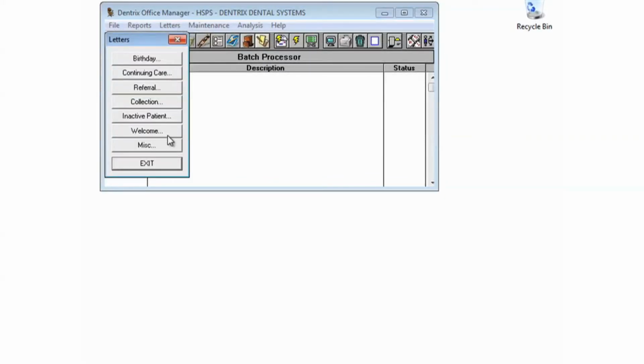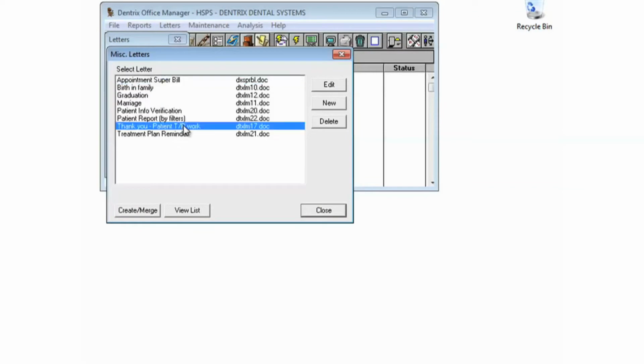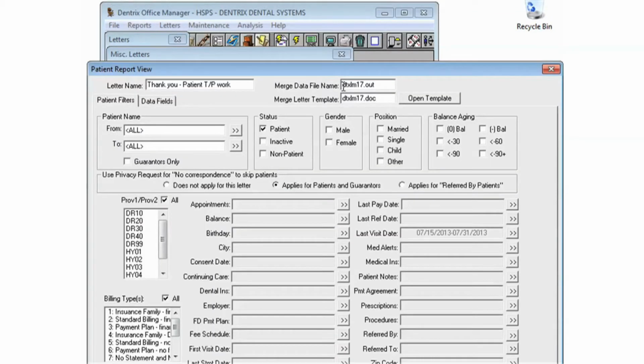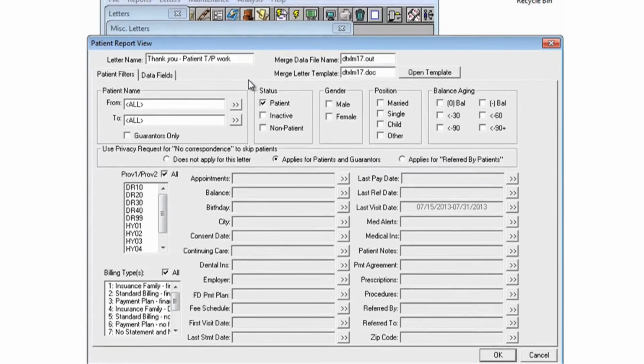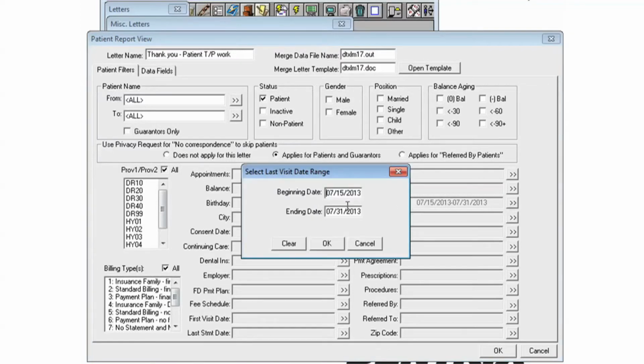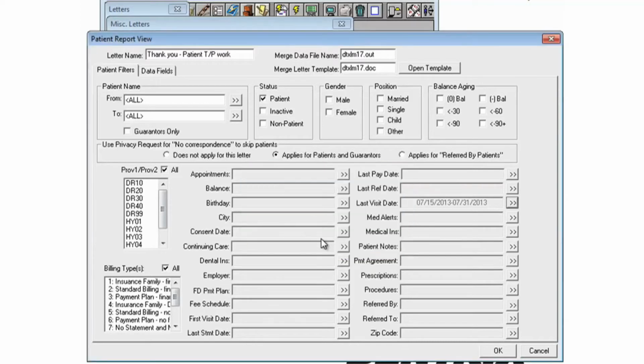We'll pick a category and we'll select our letter and click Edit. Alternately, you could click New if you're creating a new letter. In the Patient Filters tab, you set up the letter merging criteria just as you normally would if you were going to print these letters. Here I check off my status, I verify my last visit date, and all other criteria that apply to the letter that you'll be sending.